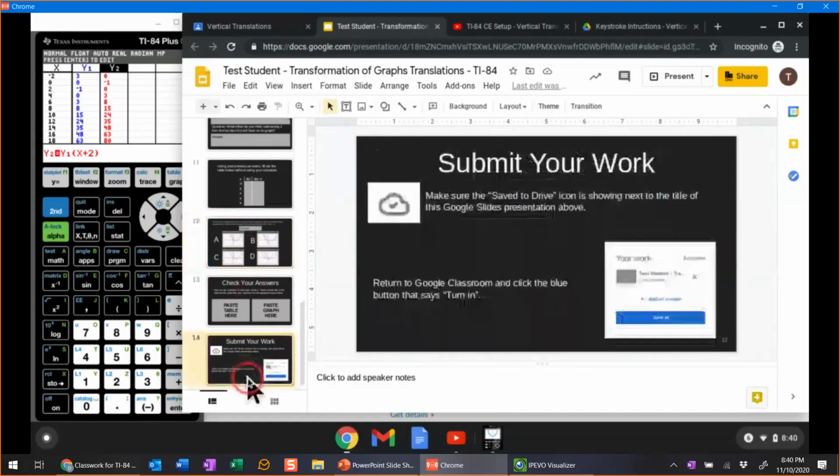So first thing, they need to make sure that the Save to Drive icon is showing. Can you see this icon up here? It has a cloud and a check mark. You know, during the original shutdown, we had lots of thunderstorms in Georgia coming through in April, and we were frequently losing power. So if I lost my internet connection, this isn't going to save automatically. I want to make sure that this is saving.